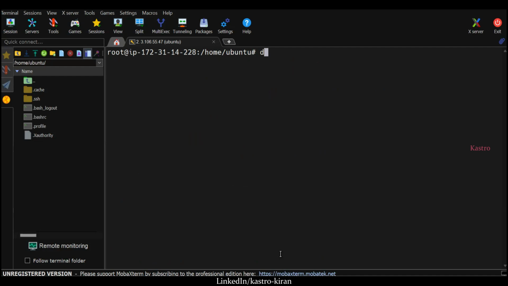Let me clear the screen. If you want to know whether Docker is installed successfully or not, the command is docker --version. Click enter. You can see Docker 27th version is available, or it got installed by using the commands. Right. Let me clear the screen.